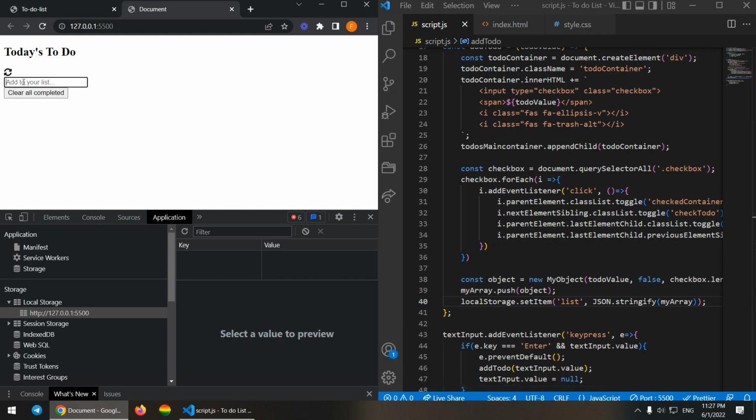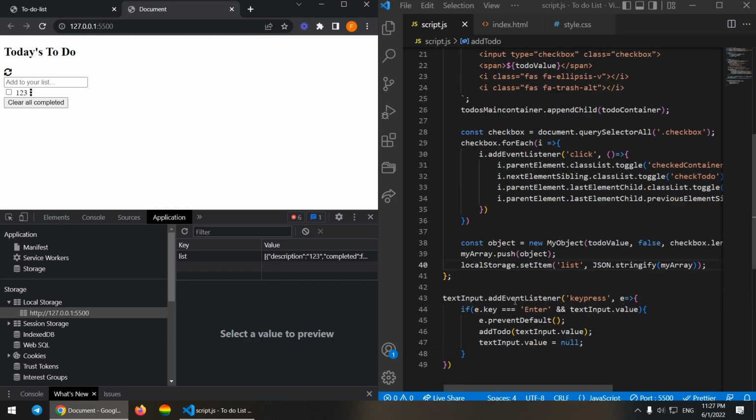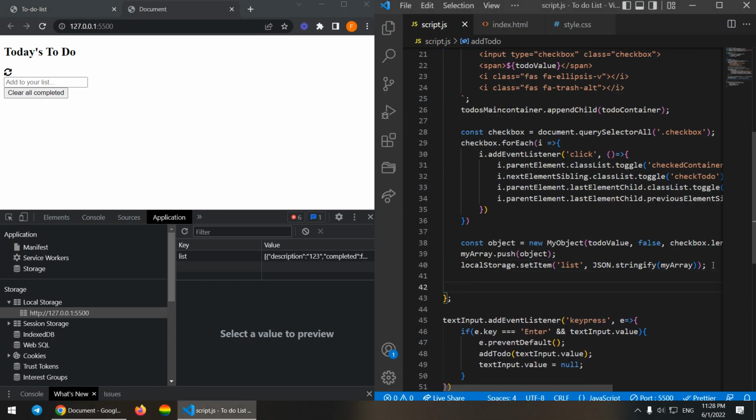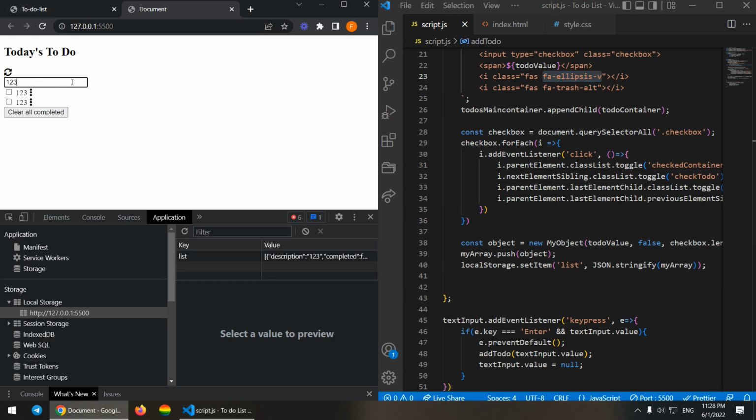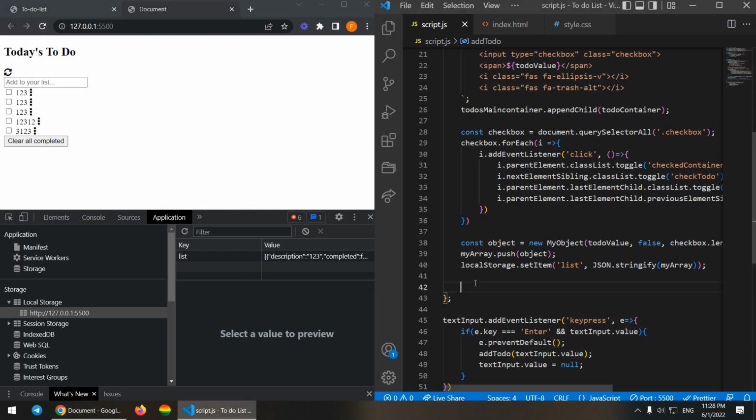And the next thing we have to do is, as I said, order by order, to add some functionality to these 3 dots. So I'm just gonna move on just after this. So we are going to get reference to all of these icons. In case we have a couple of to-dos, and these dots are going to be a lot of icons. So in that case, it's not going to be only one. So we are going to use query selector all.